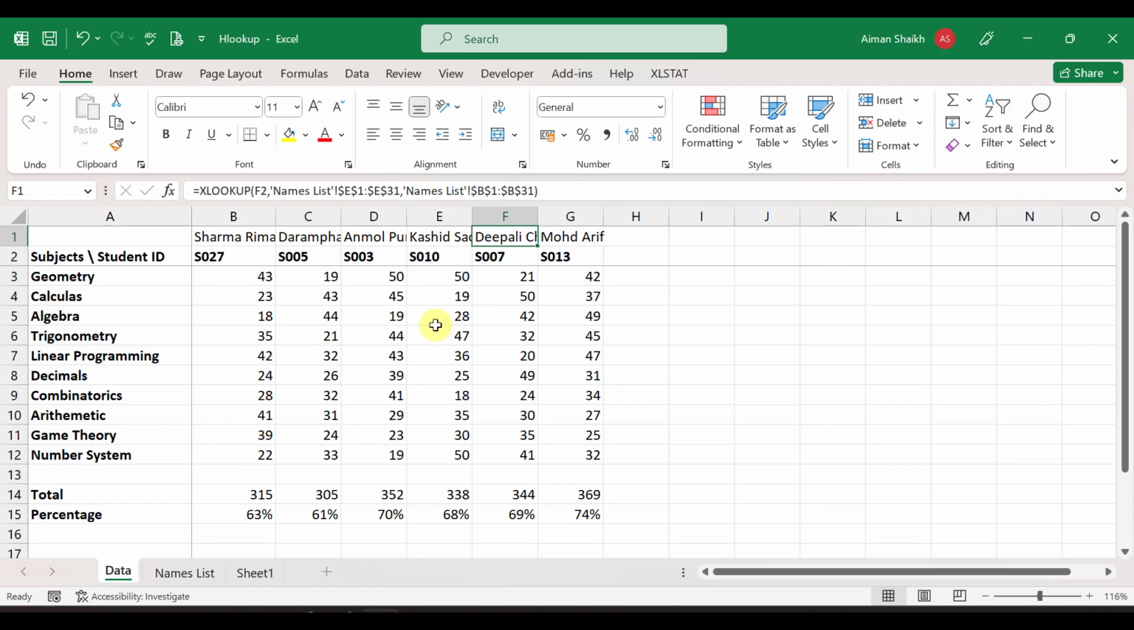So this is how lookup works. I hope now you understood the difference between Xlookup, VLOOKUP and Hlookup, and where to use Xlookup, VLOOKUP and Hlookup.